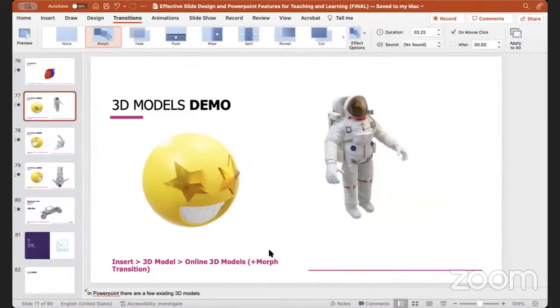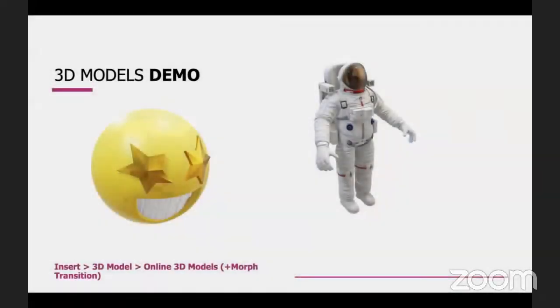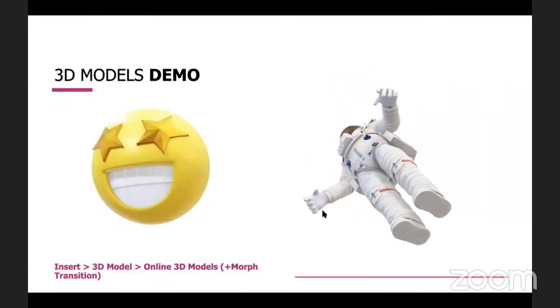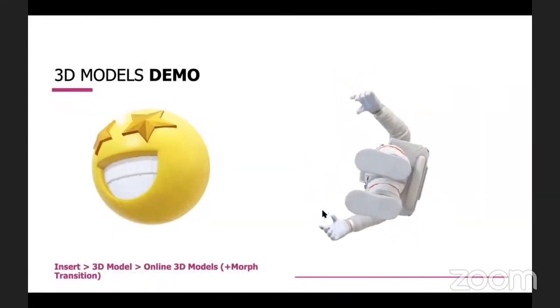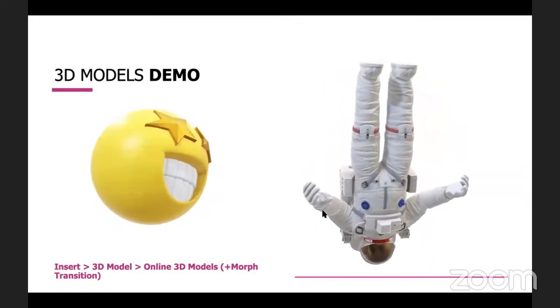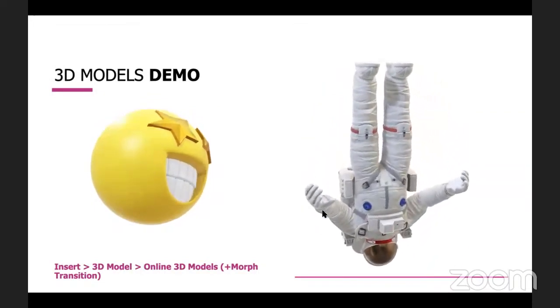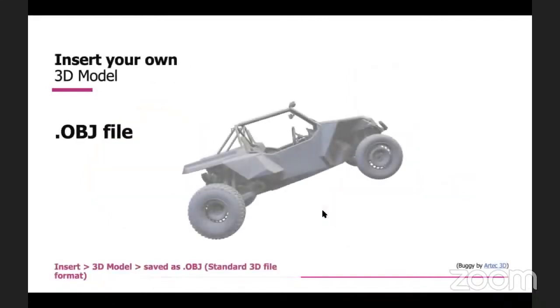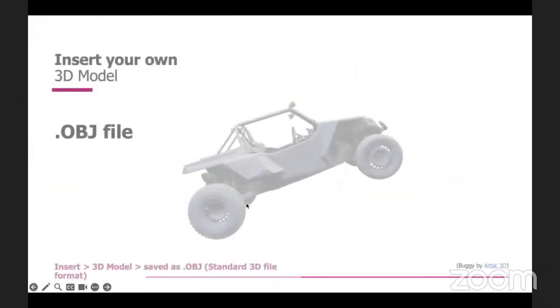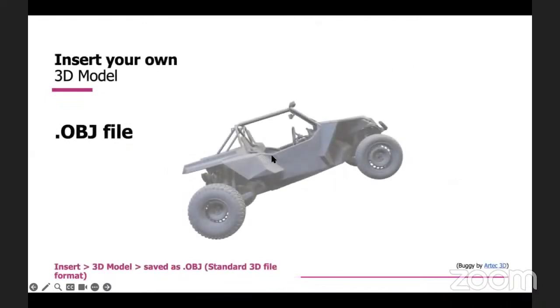And let's just have a look at how it looks once we've applied that. So there again, you can see how things move around. If your student was, for example, designing a medical device and you wanted to critique it or present it, that's an easy way of doing it. You can also insert your own 3D models, as I mentioned earlier, and that would be an OBJ file. Sometimes it can take quite a while for the file to be placed into the presentation, but it's worth it in the long run.